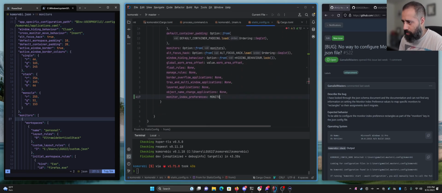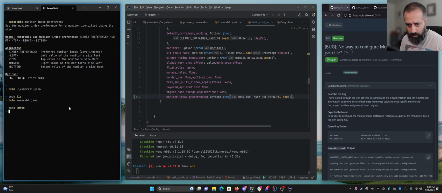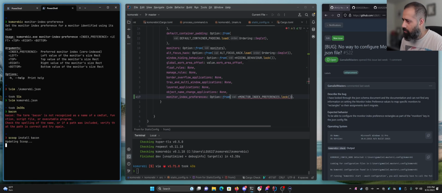All right, so this might be monitor index preferences dot lock, and we want a pointer inside, and I think we want to wrap that in an option. You know what? It'd be good if we can get bacon. Do I not have bacon? Let's see if we can install it.